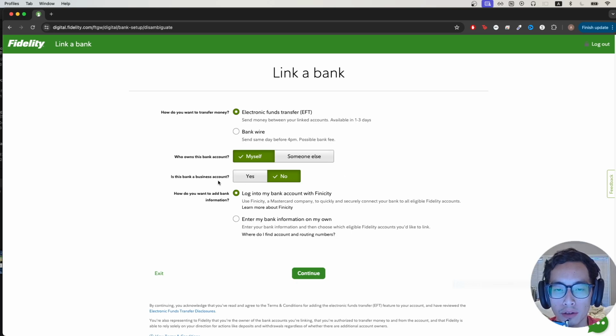Select Yes or No if this is a business bank account. In this example, I'll just choose No. For the last option, you can select the first one if you want to log into your bank account to link it with Fidelity. If not, you can select the second option if you want to enter the information manually, like entering your account and routing number. I'll just select this option for this example, then click Continue.